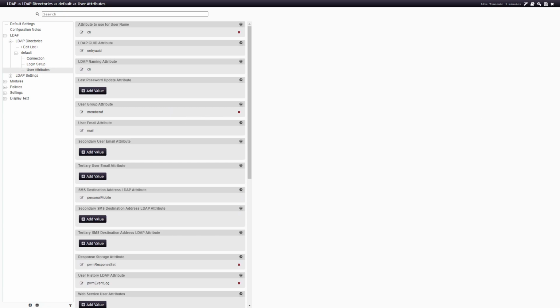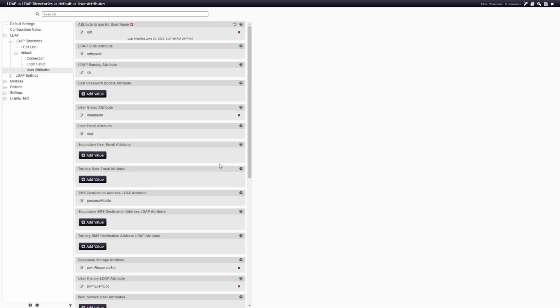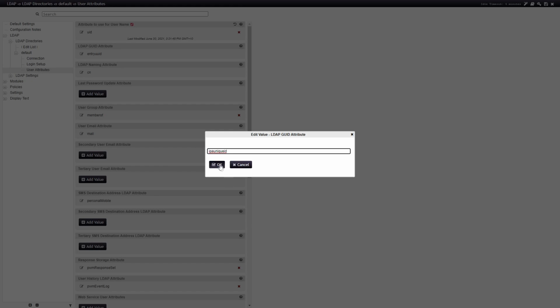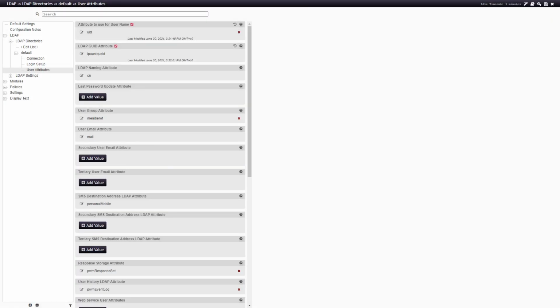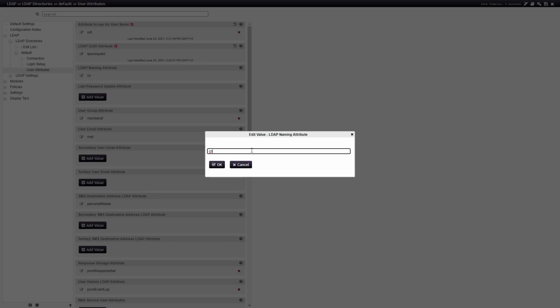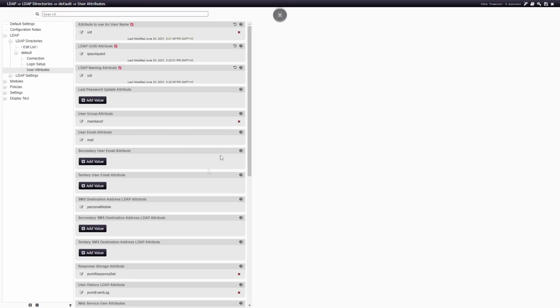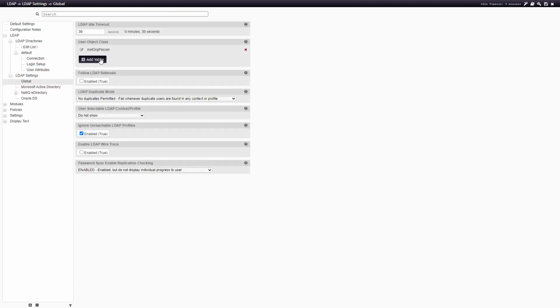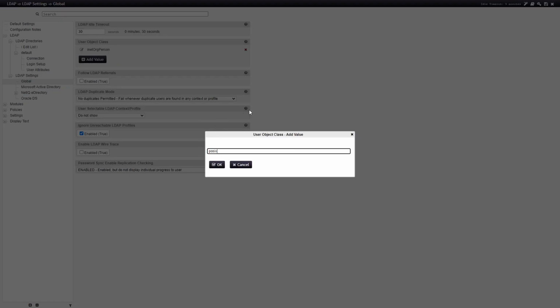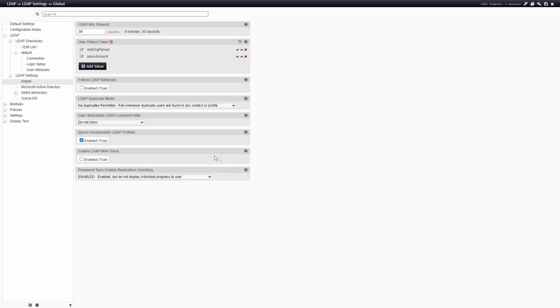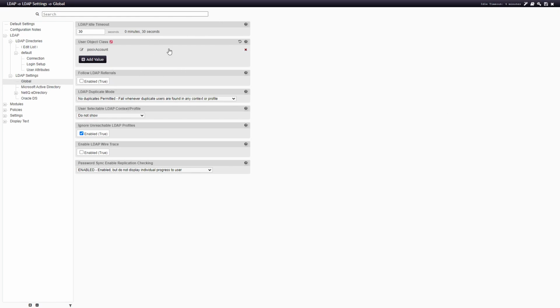User attributes, the attribute to use for username, that needs to be UID. Click OK. The LDAP GUID attribute, that needs to be ipaUniqueID. The LDAP naming attribute is again going to be UID. In this area, that's pretty much done. So we'll drop down to LDAP settings, and under global object user class, we're going to change that to posixAccount, like that. Make sure you're getting the capital A there as well, and click OK. We don't need the other one, so you can just remove that one. So posixAccount is all we want there.